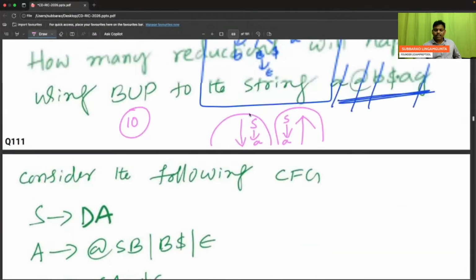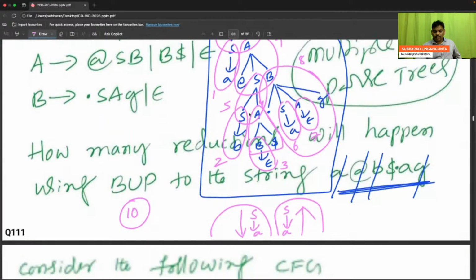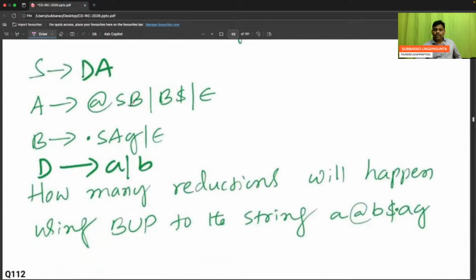Is it the same as the previous problem? In the previous problem, S goes to SA or A or B. But here S goes to DA, A goes to A dot SB, B dollar and epsilon. B goes to dot SAG or epsilon. D goes to AB. Can you check?